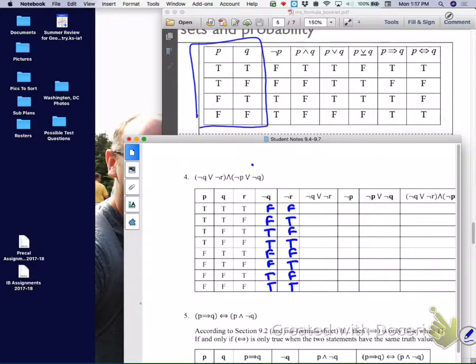Okay? Now, not Q and disjunction not R. Now, we've got them in order there, so that's helpful, and we're using our disjunction here. So we've got a false and a false, that's going to be a false. We've got a false and a true, that's a true. True and false is true. True and true is true. False, true, true, and true.